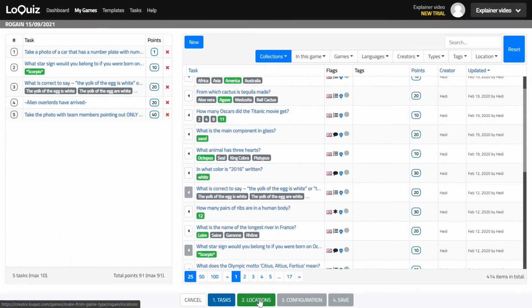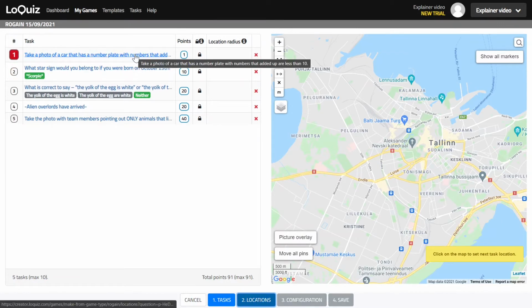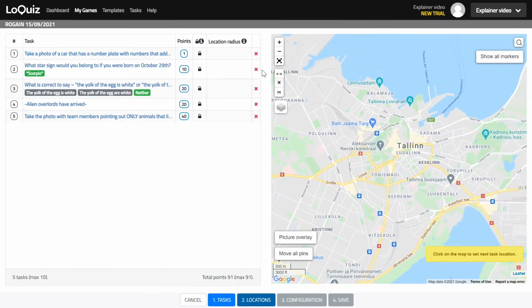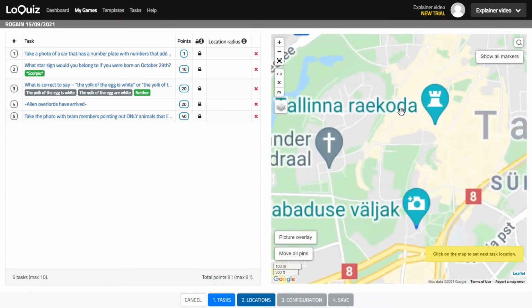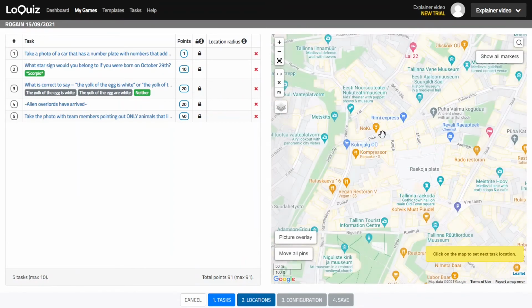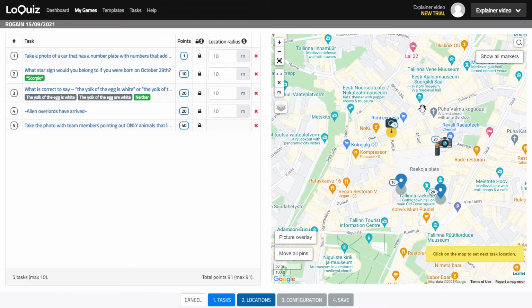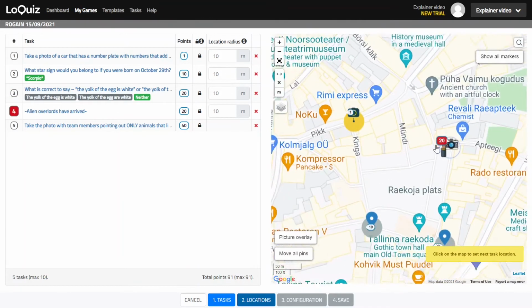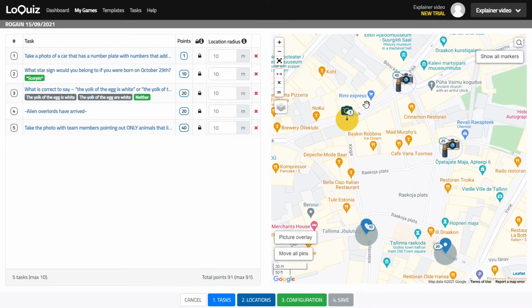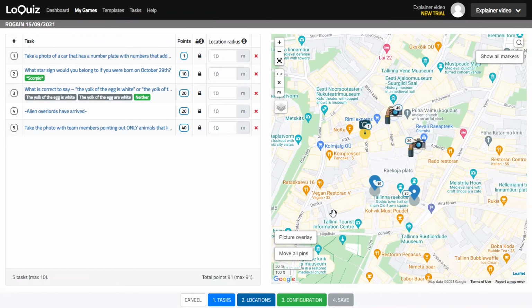And the next step is to assign locations to these. So if the task would have a location already, that would be assigned here. But because we don't have locations assigned, then let me just add them in the center of Tallinn in different places. So just click on the map and the locations will be assigned one by one, and the icons will be shown, the same icons that are with the task. So we have 5 tasks on the map, and that is basically it.